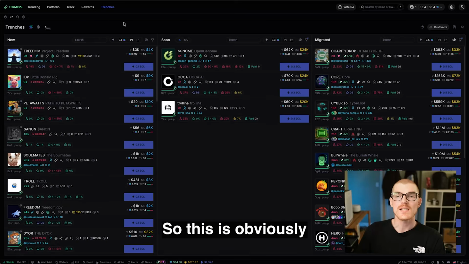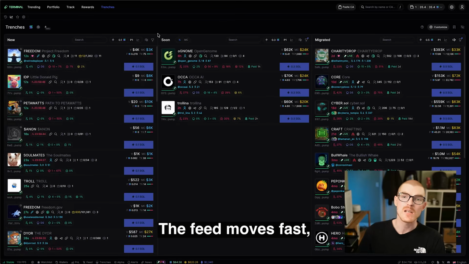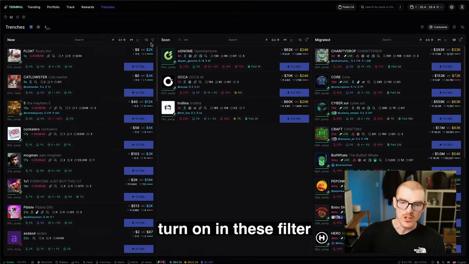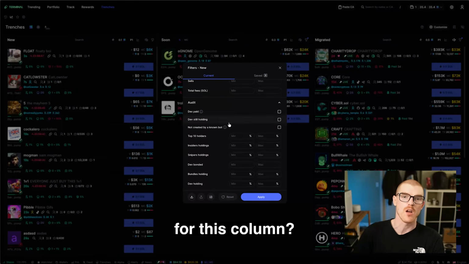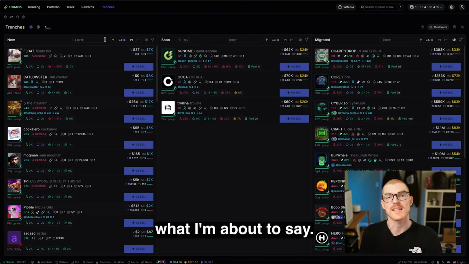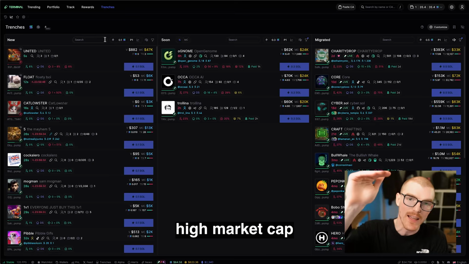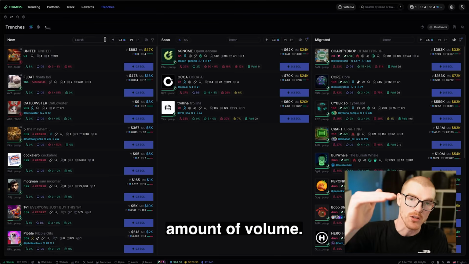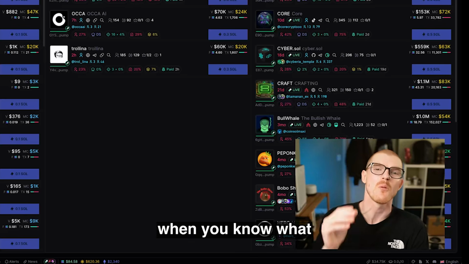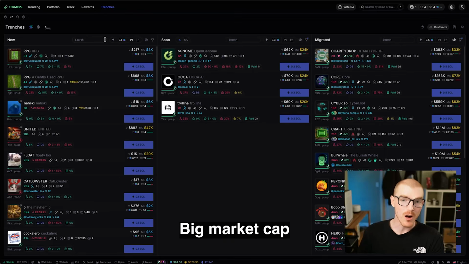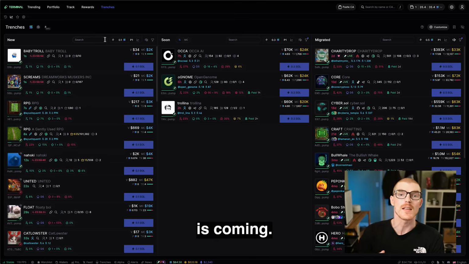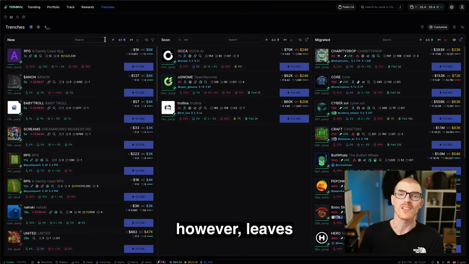So this is obviously the hardest column to trade in. The feed moves fast, and most of what you see is garbage. So what do we actually turn on in these filter settings for this column? The answer is going to be a mix of volume and market cap. Listen to what I'm about to say. A coin cannot reach a high market cap without a certain amount of volume. It's mechanically impossible, so it makes scams very easy to spot when you know what to look and filter for. Big market cap with low volume means the chart is faked, meaning a rug is coming. Real momentum, however, leaves a trail.